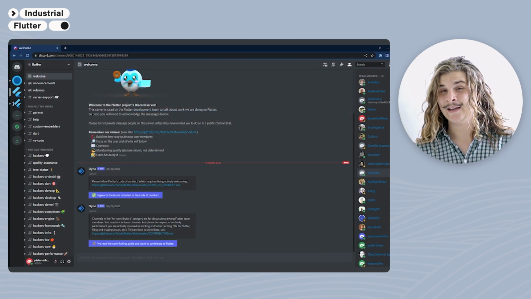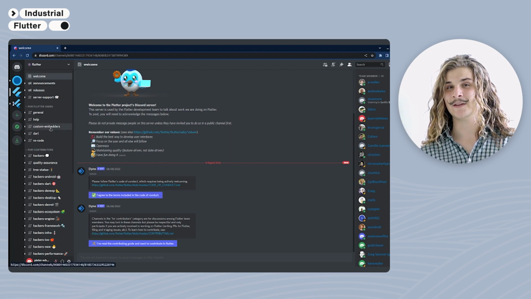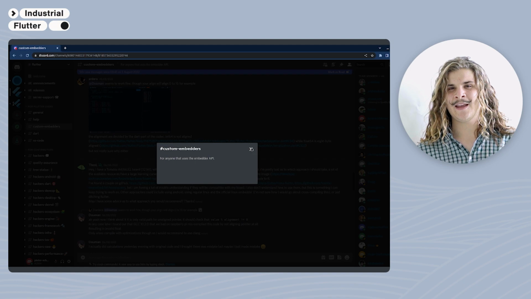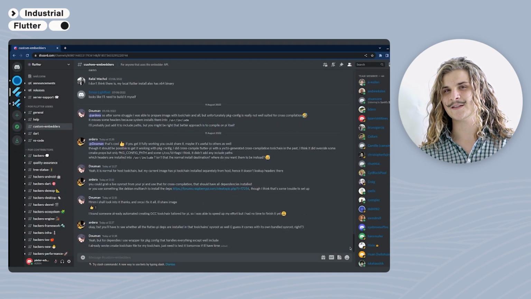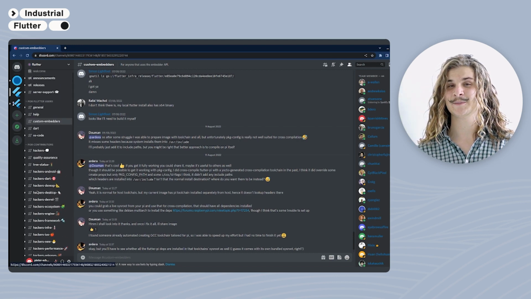Secondly, I'd really recommend that you subscribe to the Flutter Discord channel and check out the custom embedders section there. It's a big chat room and everyone is chatting Flutter, but especially the custom embedders section will get you going on how to run Flutter on your embedded device.